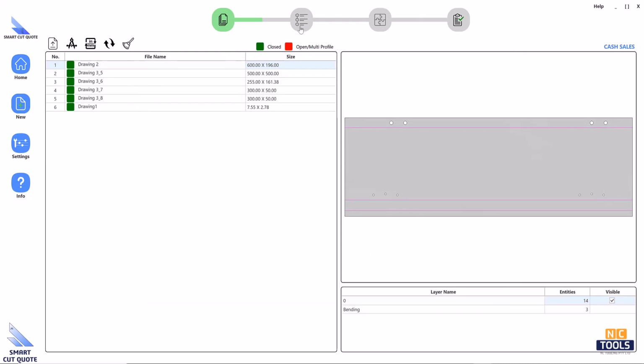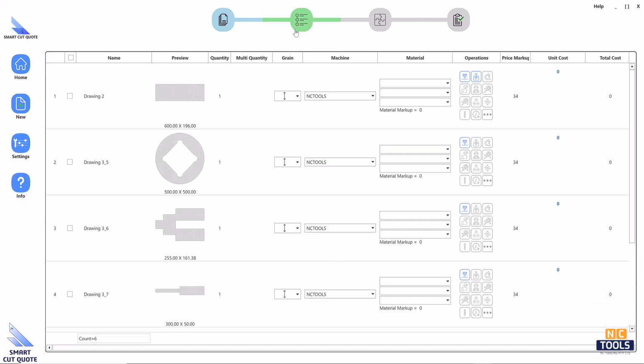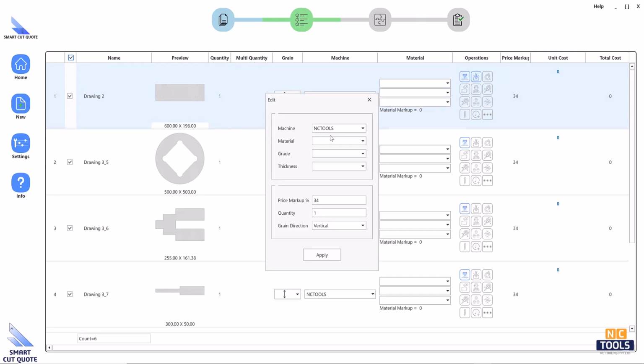In the Parts List tab, every detail of your project is under your control. You can select the quantities, materials, thicknesses, and any secondary operations for each part with precision, ensuring that your quotes are as accurate as possible.